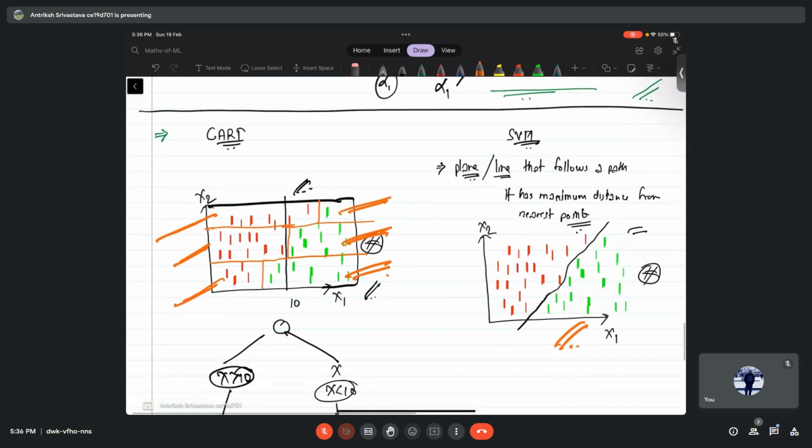Yeah, so is there any doubt in CART, SVM or random forest? I don't want to spend more time on these things. I don't feel like they are as important as this PCA. If you guys have any doubt, then you can ask me. I can try to answer those.